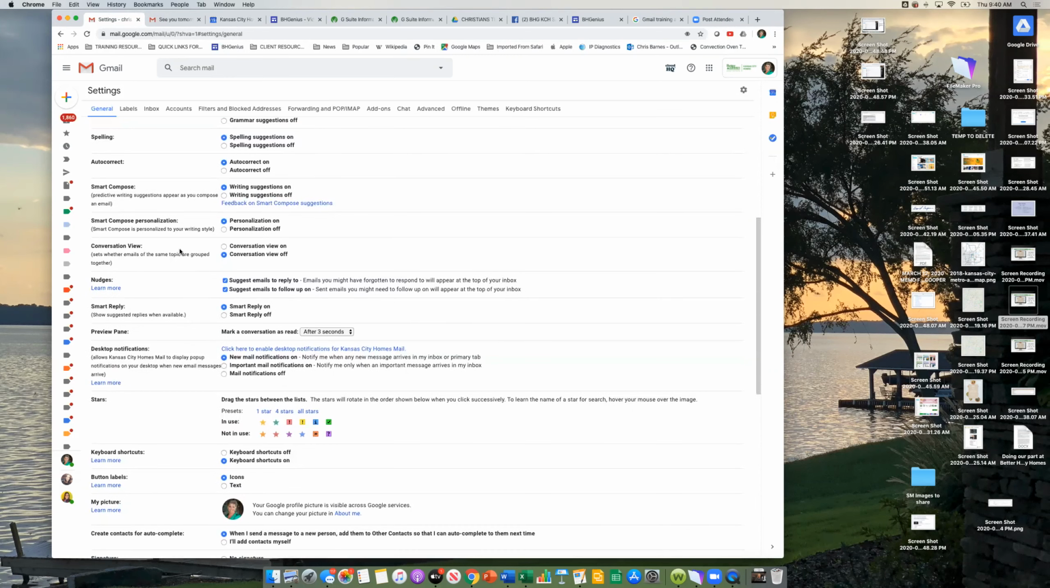Conversation view, I want to talk about this real quick. Right now, I have conversation view turned off. The default to this is to have it turned on. What happens when you turn this on is if you have a group email, the responses are all going to nest under one line in your inbox, versus if you send out an email to 10 people and as they respond to you, you want those to show up on separate lines. You want the conversation view turned off.